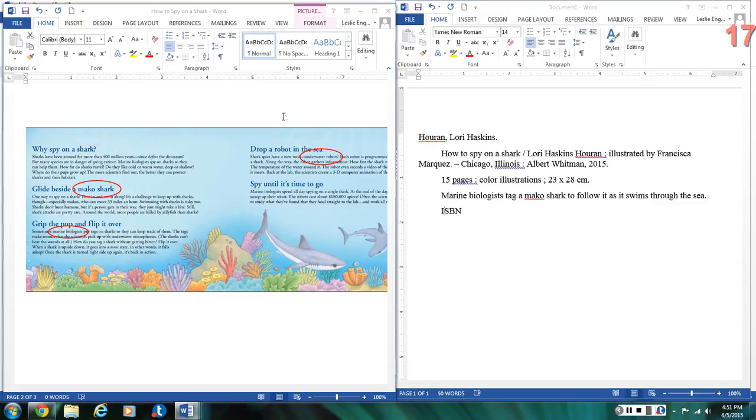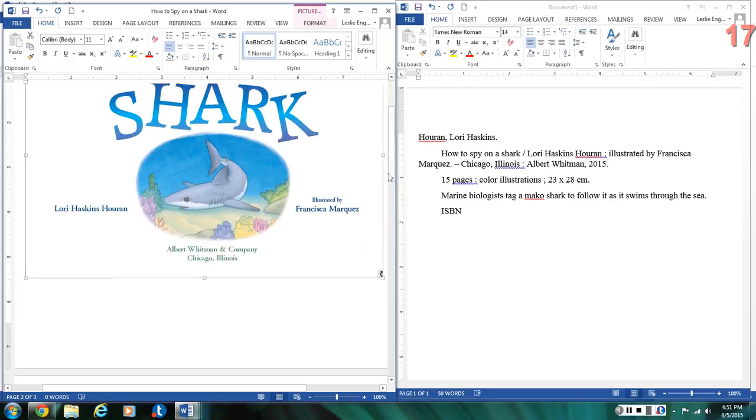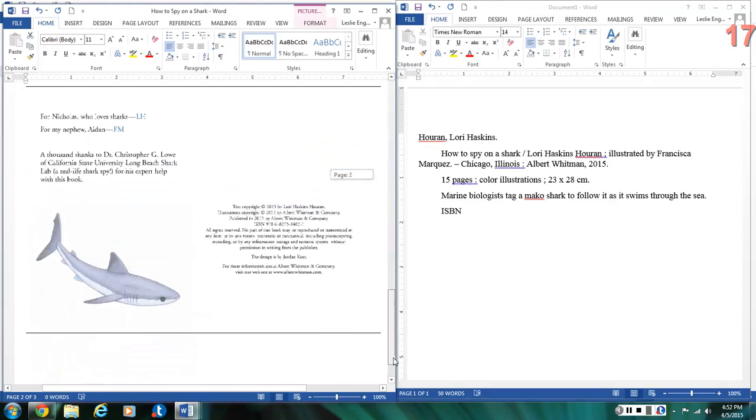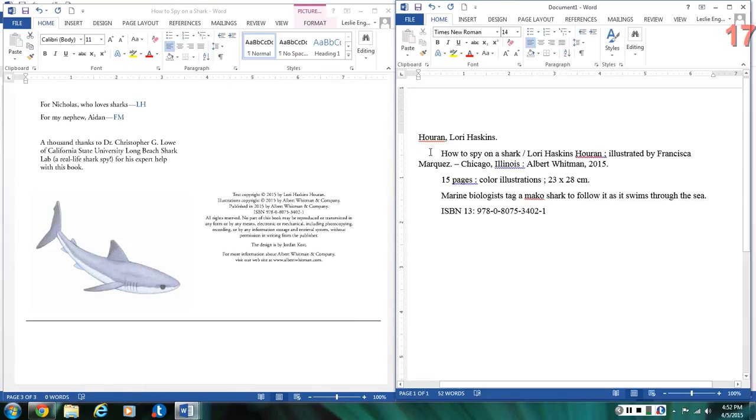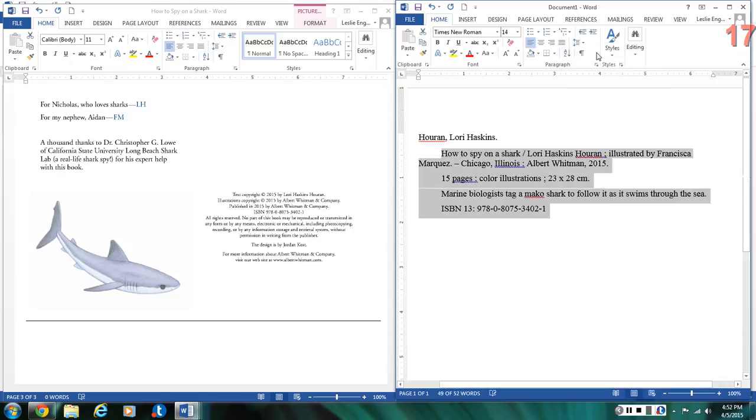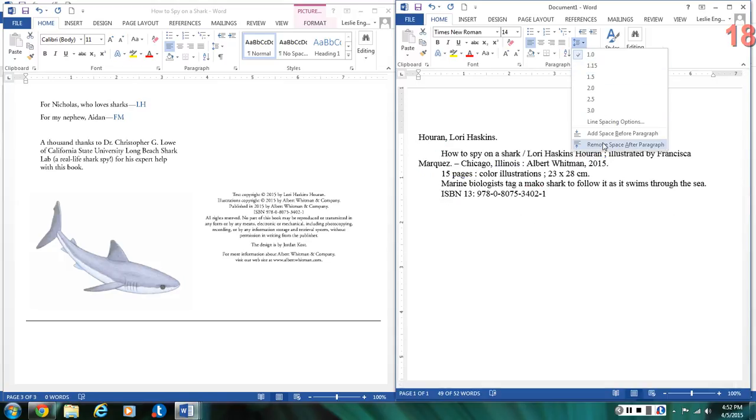And if I scroll back down to that final page, the ISBN is on here. It's a 13-digit ISBN, and so it starts with 978 08075 3402-1. Here's my ISBN. These all should be single-spaced. Oh, I need to get rid of the spacing after the paragraph, because every time I do a return it thinks I'm doing a new paragraph, so that's why it adds that spacing.